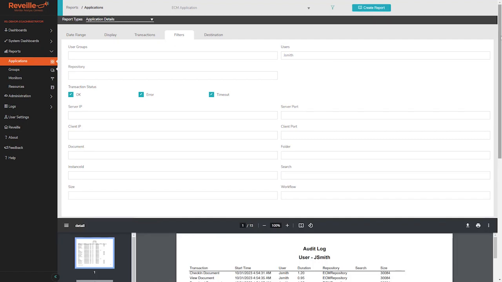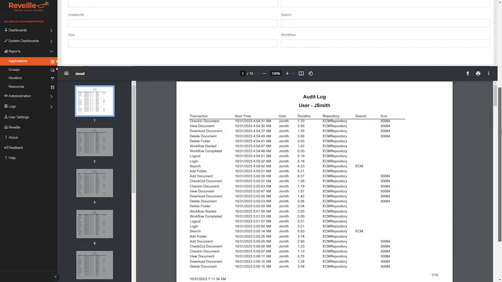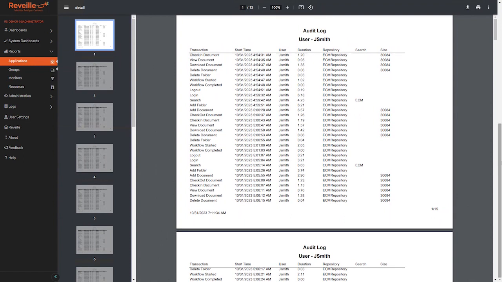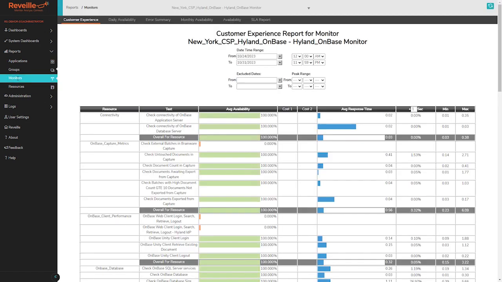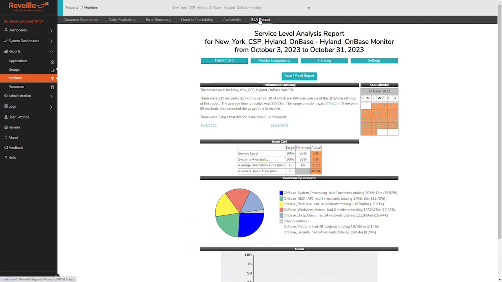I filter the report for a certain time frame and what the user is doing. Reveille also provides performance reports. Here we're looking at a customer experience report that shows how the system is performing for end users. An SLA report shows whether the OnBase system is meeting the required service level requirements.